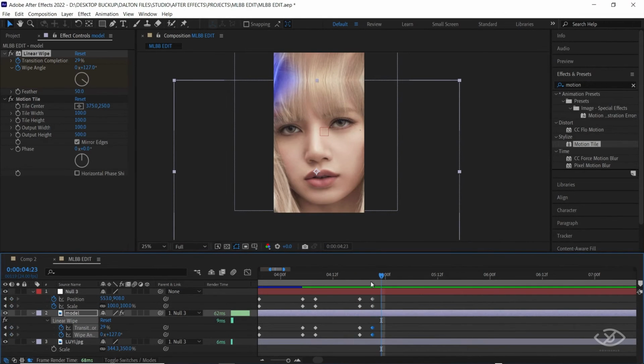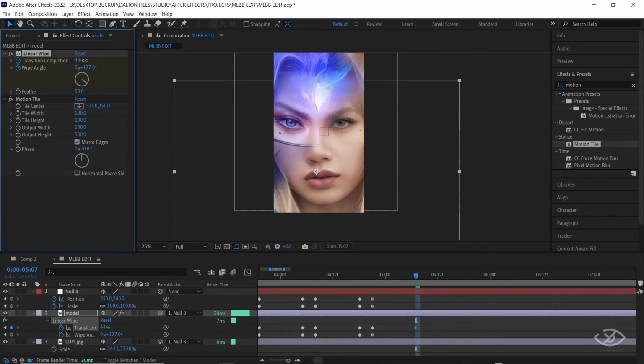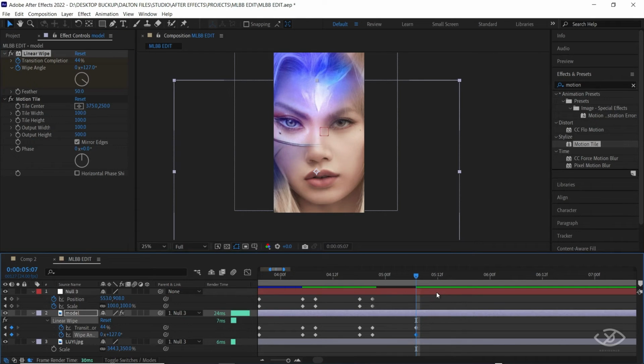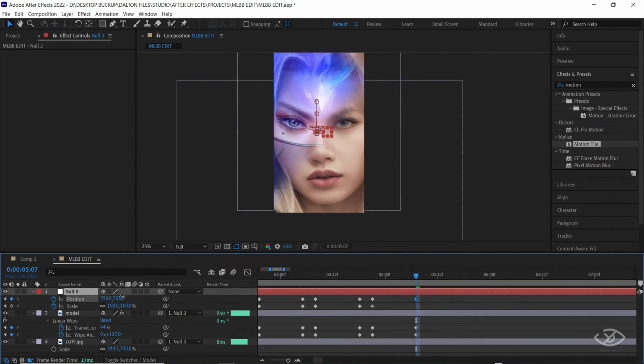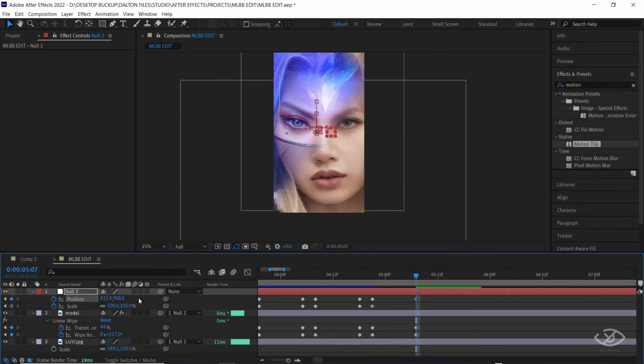Then 10 frames forward, with model layer selected, change the transition completion value into 44%, then put wipe angle keyframe below. Select null object, drag the position x-axis to the right, a little bit, then put scale keyframe below. 3 frames forward, create keyframes.